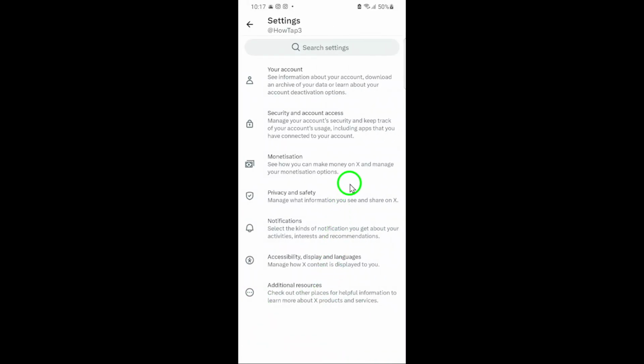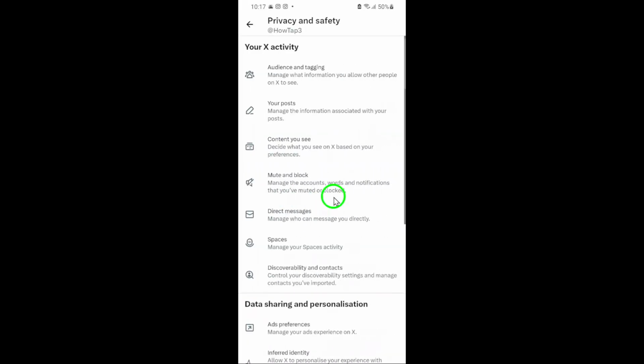Next, scroll down and select Settings and Privacy. This section is where you can customize just about everything about your profile, from security to visibility. For our purpose, the place we need to focus on is under Privacy and Safety. Go ahead and tap on that.